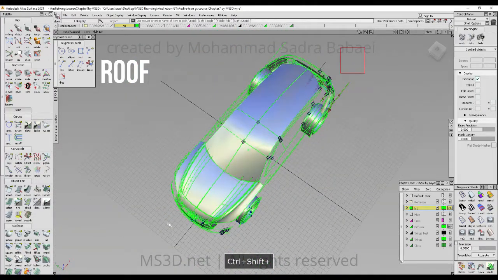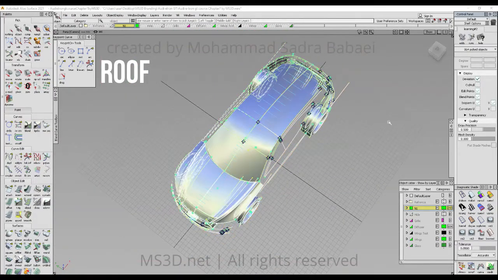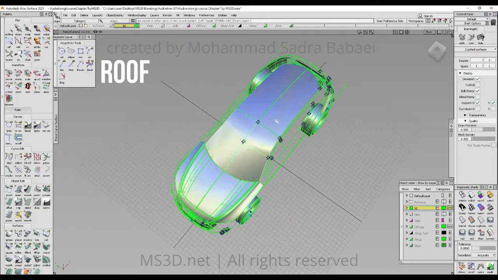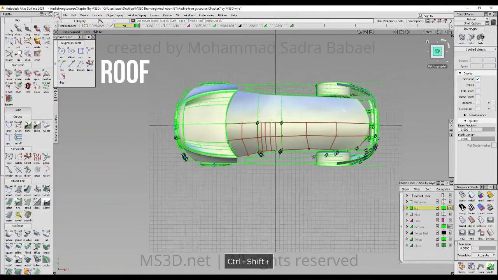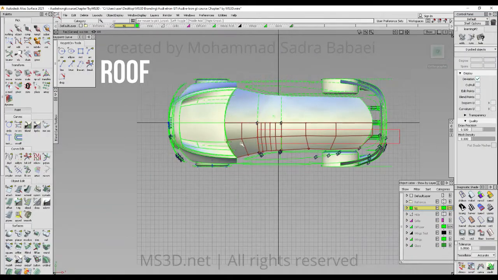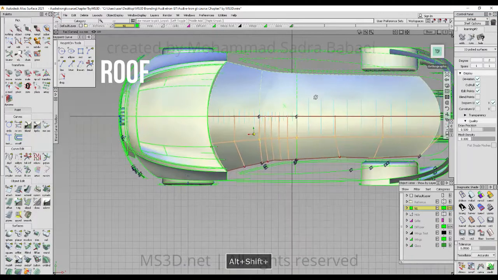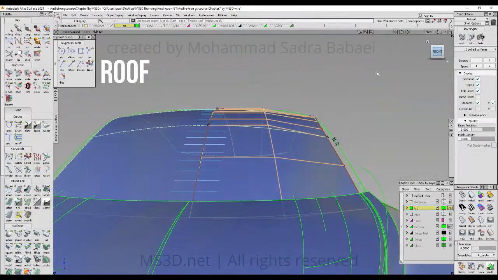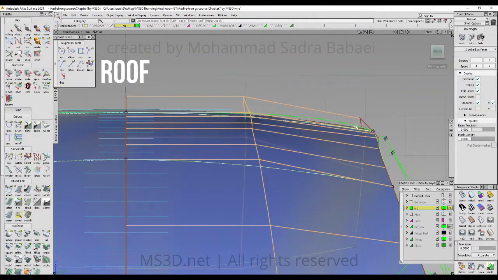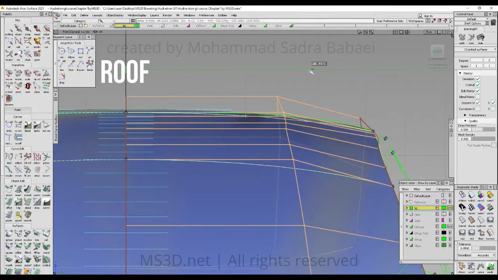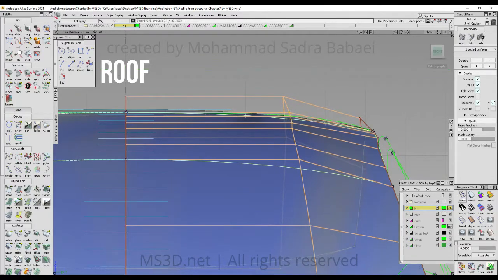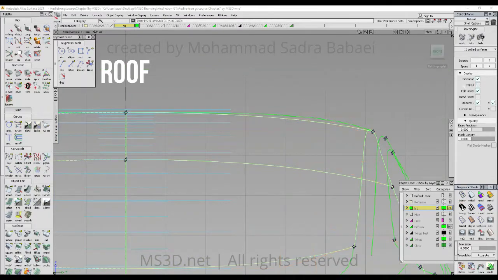Let me just turn off all the CVs here and just turn on these CVs. Because why? Because I want to move them all to get the shape that I want. We have a little tilt here, so we should move all CVs somewhere like here. Turn off the CVs and move.